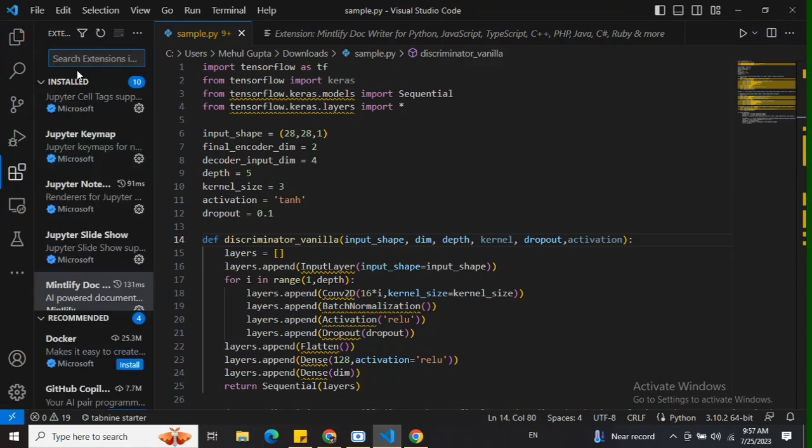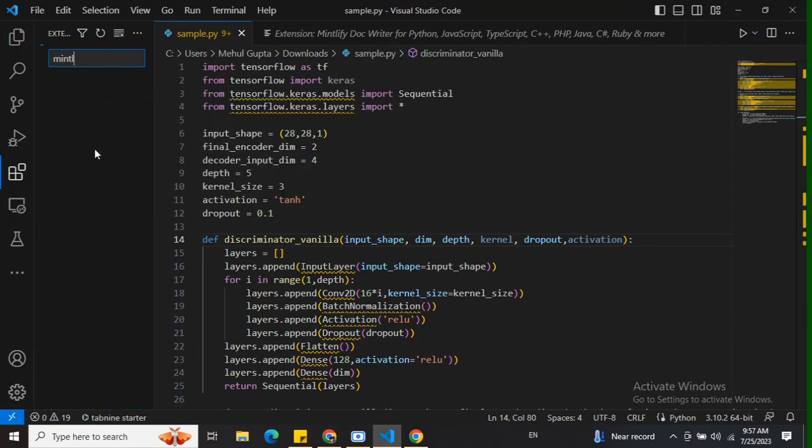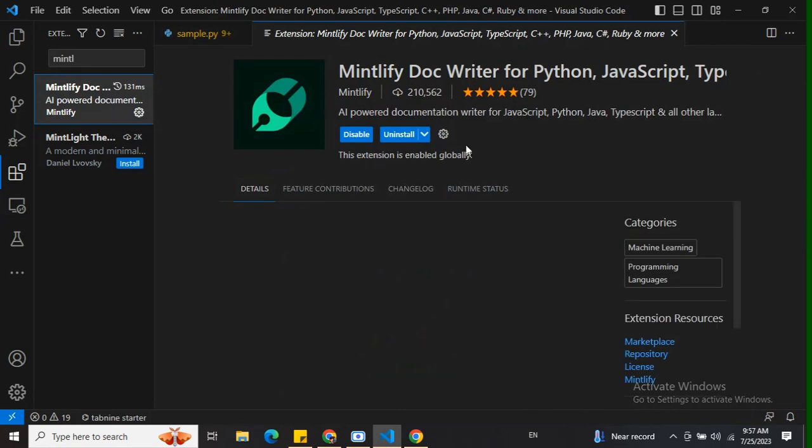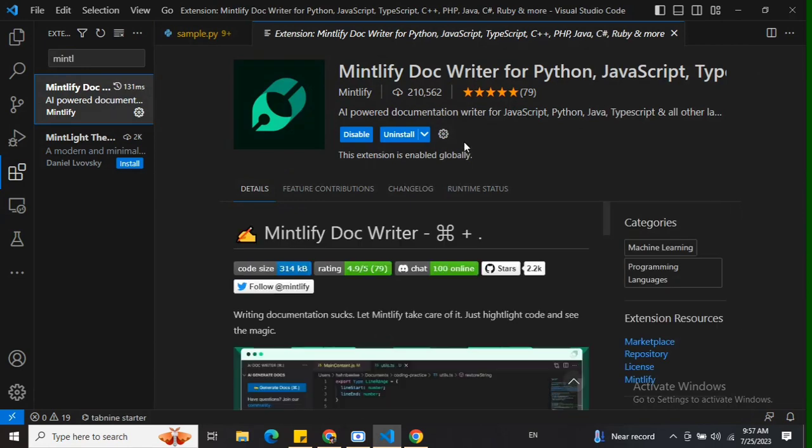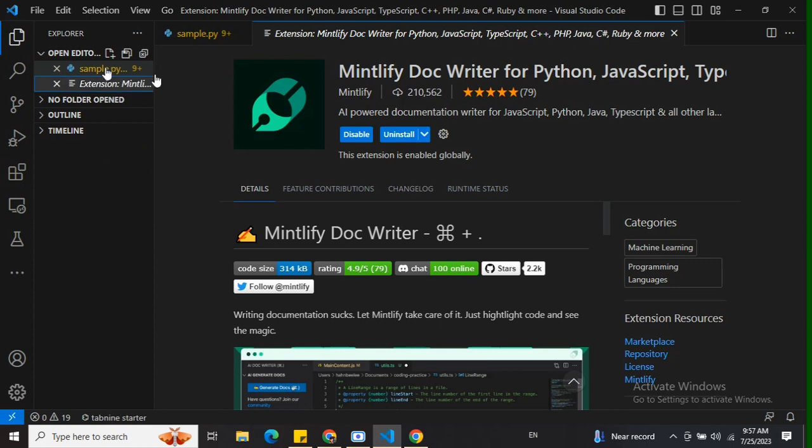First of all, you need to install Mintlify. Here you will search for Mintlify. As you can see, it is already installed on my system. I've already tested it out. But if you haven't, here you will see an install button, which you can use to install it. Once you're able to install it, the usage is very, very easy.